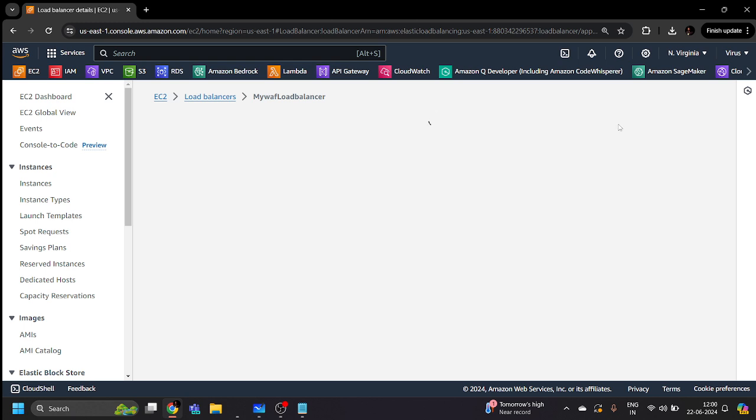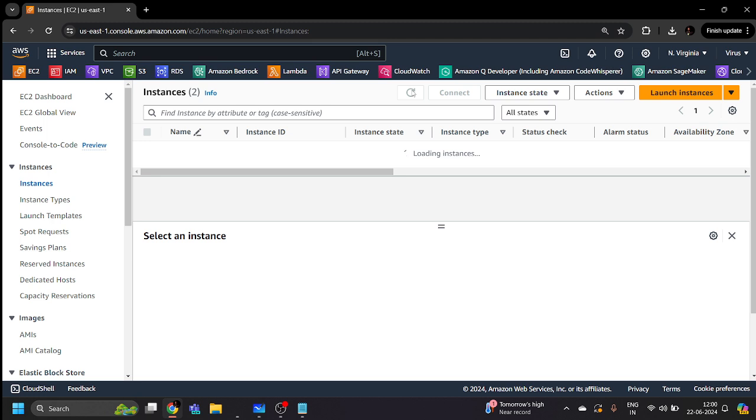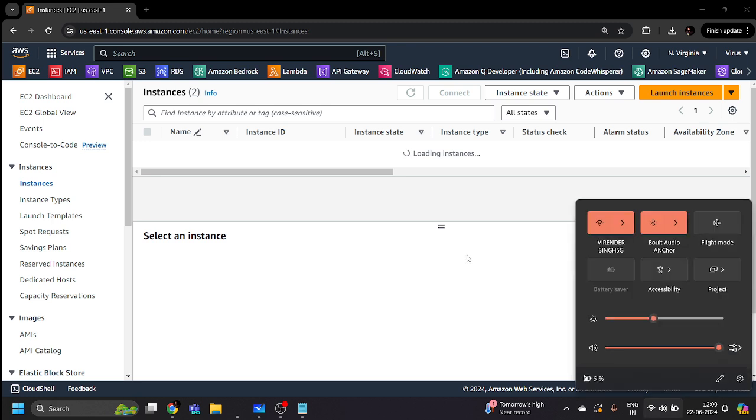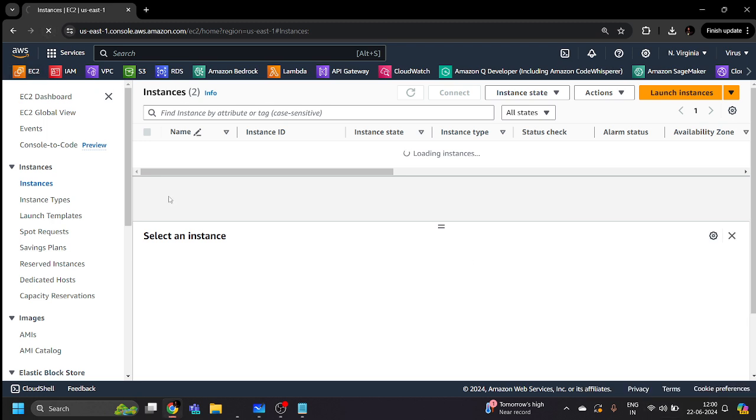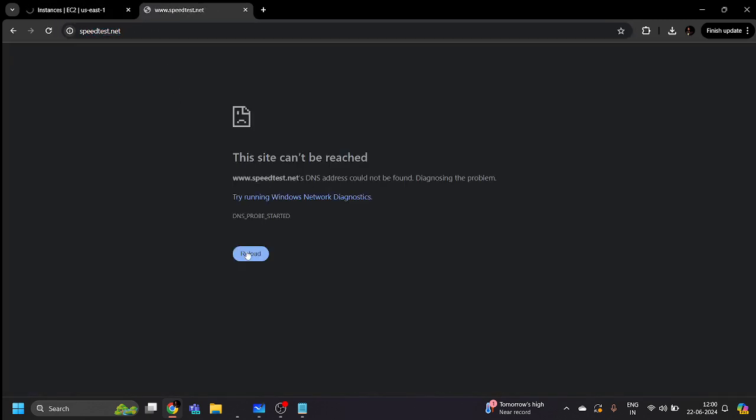Okay, so what we have done so far is that we have created two EC2 instances, and you can see the status of both of the EC2 instances is running as of now. It is taking some time. Maybe there is some internet issue happening? Let me just refresh this page. Okay, so there is some issue with the internet. Let's wait for a while.